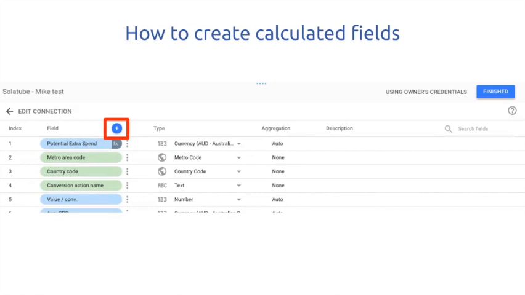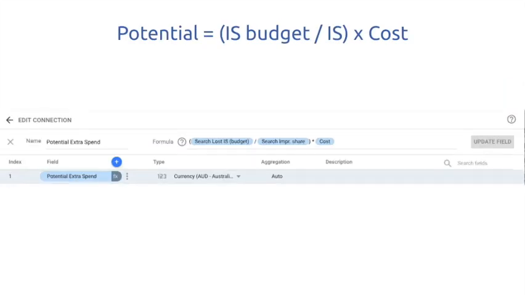How do you do it? You edit the data source. Remember, you may have to go and ask the owner of the dashboard for permission to be able to edit the data source. Assuming that you set it up or that you've got permission, you edit the data source and then click on this little blue plus symbol to create a new field. Once you do that, you'll be prompted to give it a name. So here I've created a name, potential extra spend, and then type in a formula.